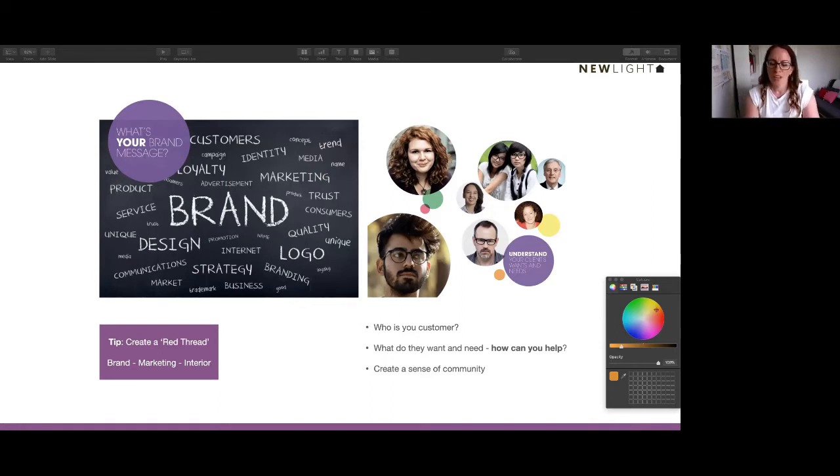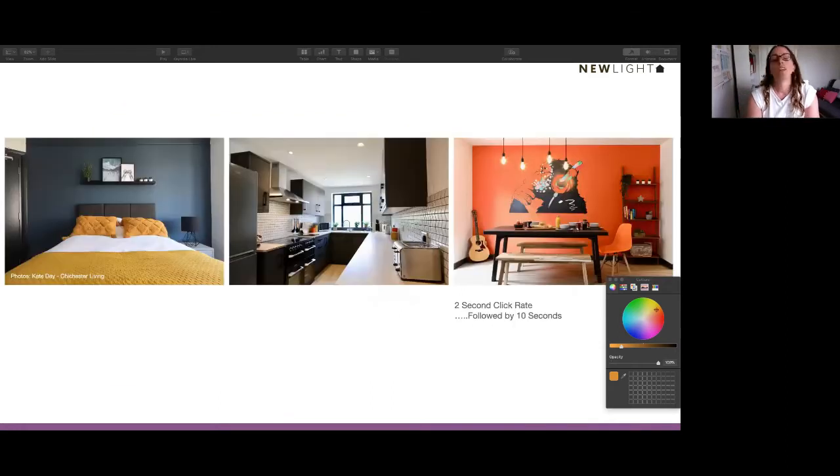I just want to flick back to this, because this is a really great case study, actually, because I know that Kate finished this property during lockdown, and it went onto the market as soon as she could get it on the market after lockdown.